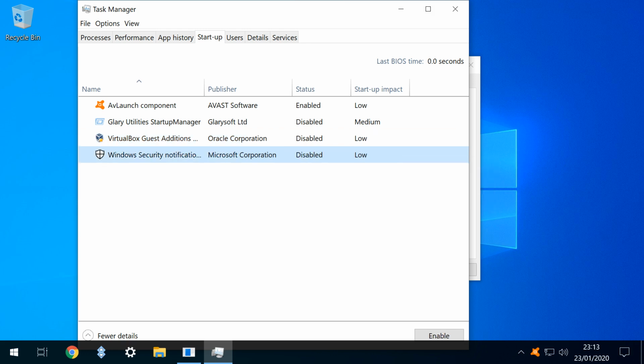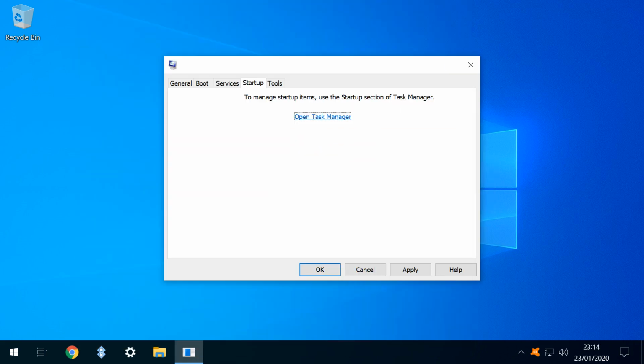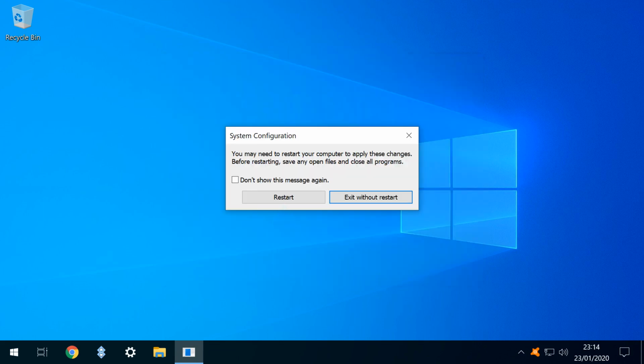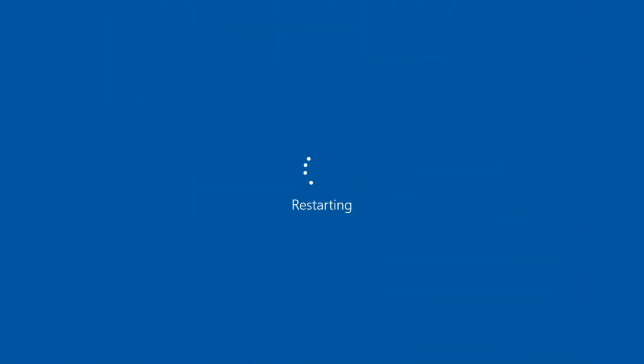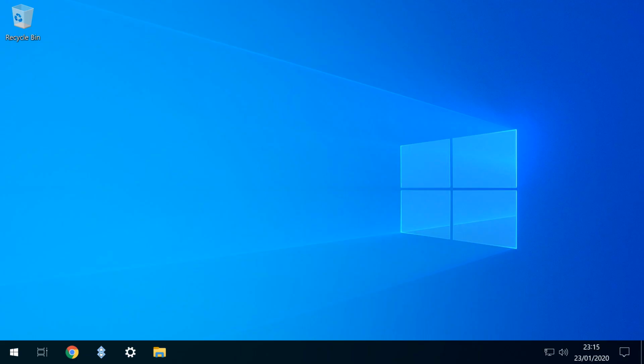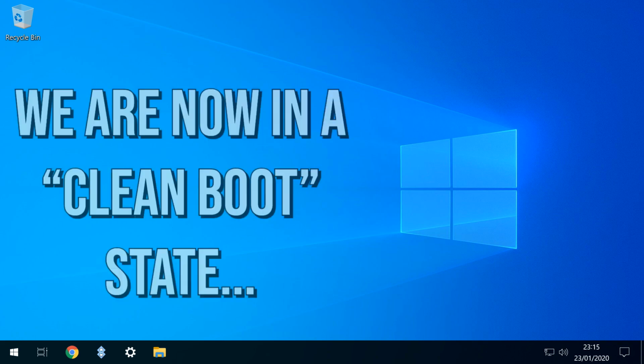With as many items as possible disabled, we click to close. We are returned to the config dialog, where we click OK. At this stage, we need to restart after ensuring that any open documents have been saved. The machine restarts, and we are logged in and returned to the desktop. At this point, we are running with minimal services and startup items.